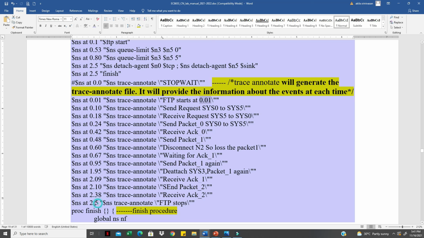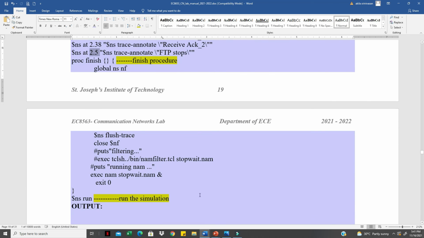Again I am saying, whatever times we mention in the code, it is going to work accordingly. Here I am choosing 2.5, but it doesn't mean it should always be 2.5. Now I have completed everything I wanted to mention, so now I have to run my simulation. Hope you got an idea about this stop and wait protocol program.